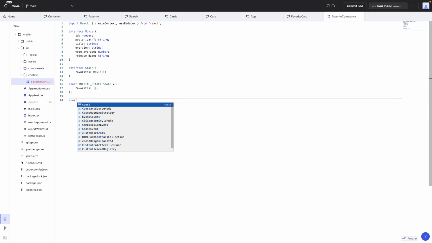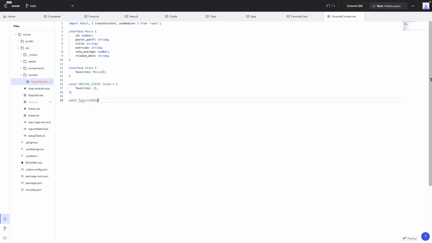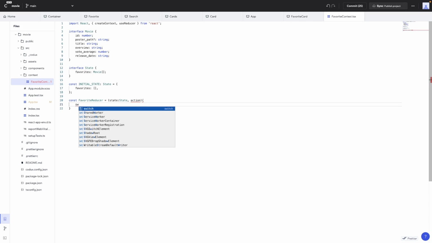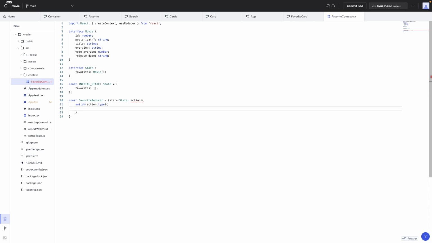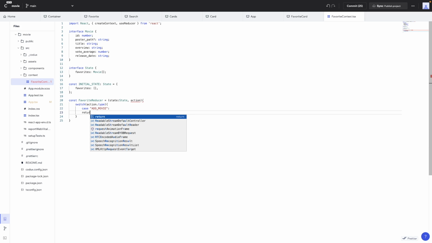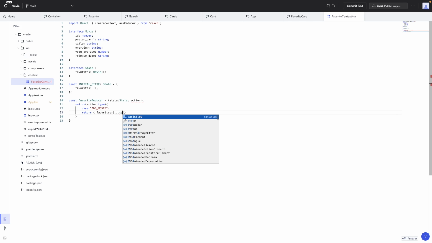Let's create our reducer. I'll say const favoriteReducer. It's going to take our state. Its type will be state. And it's going to take an action. And using this action, we are gonna add and remove movies. Let's use here switch case. I will take the action type, and the first case will be add movie. In this case, we are gonna return a new state. I will say favorites. We are gonna take the previous value, and we are gonna add here action payload.